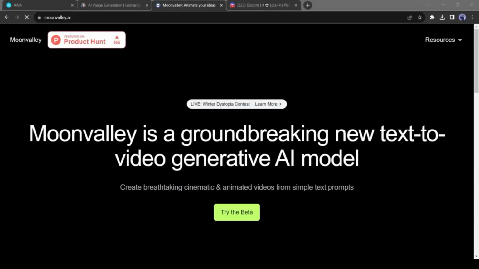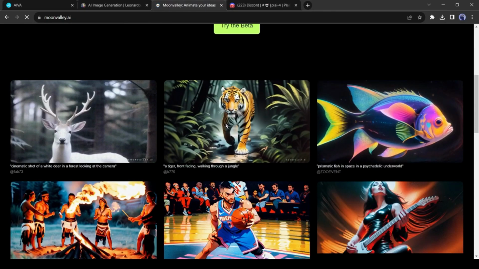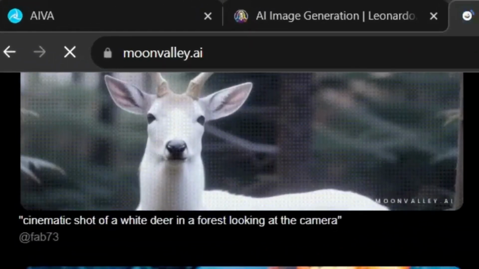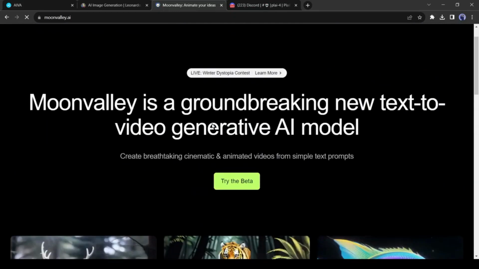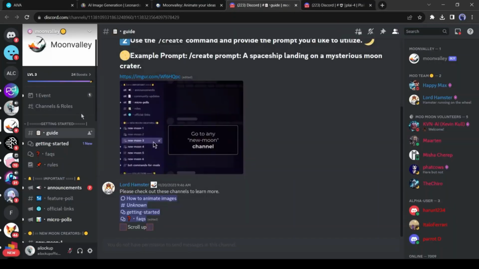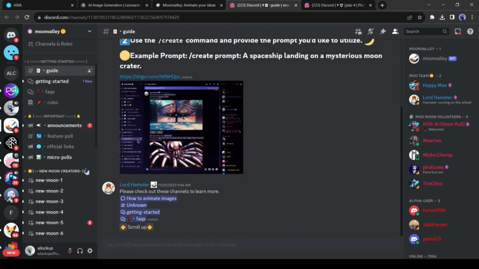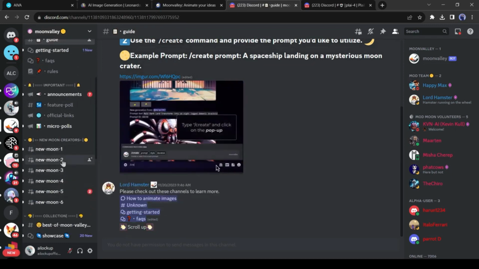And to do this I will use MoonValley AI. It's an AI video generator and works only on a Discord server. Open your browser and go to moonvalley.ai. After coming to this page, click on Join Beta. Coming to the MoonValley AI Discord server, we have to join the new Moon channel.